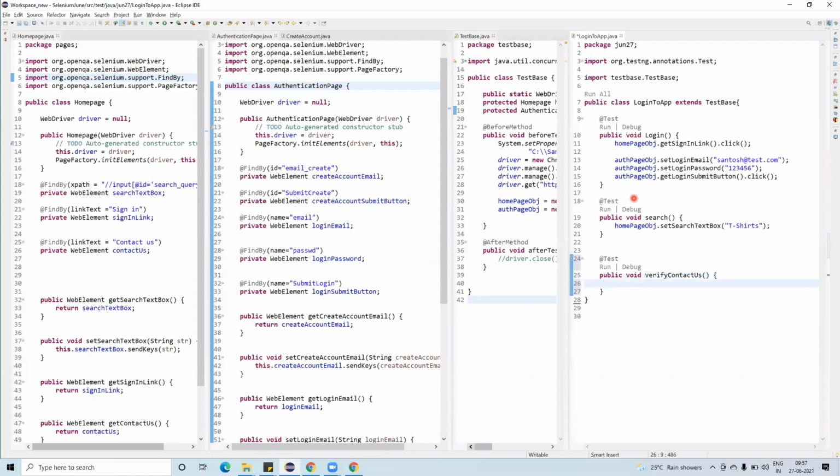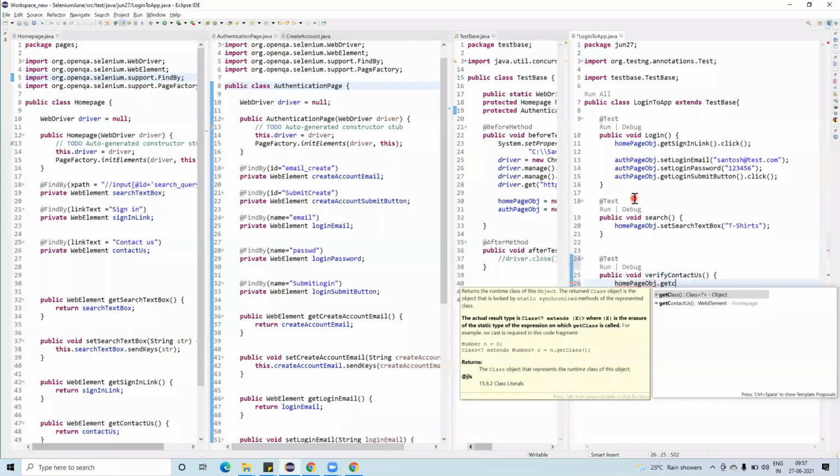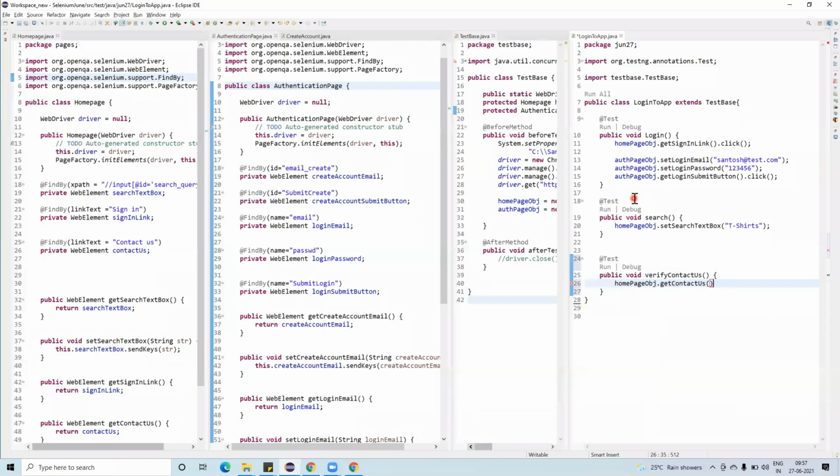So contact is also available in the home page. So home page, okay, dot get contact us. On the contact us, what is the operation? Click operation. It is done. Okay, and now one more thing, you wanted to go to the create account page.